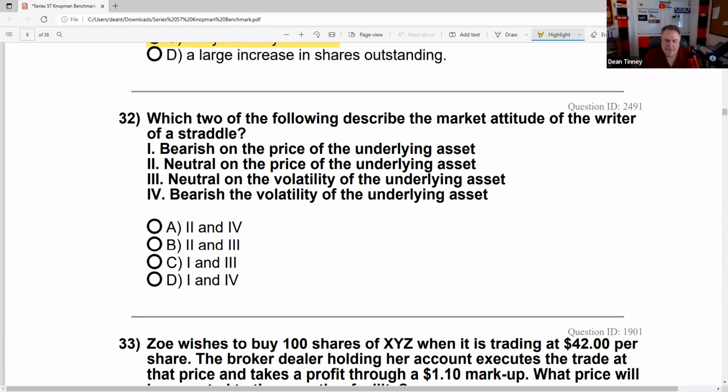Which two of the following describe the market attitude of a writer of a straddle? So again, you're either buying volatility, it's your friend, or you're selling volatility. When you buy a call, you're buying upward volatility. When you sell a call, you're selling the volatility. I think you're going to be wrong. Long put, you're buying downward volatility, and short put, you're selling it. So here I'm selling upward and downward volatility, meaning neutral. I don't think the stock is going anywhere, or if it does, it's going to stay within my trading range. So I'm bearish on the price of the underlying asset? No, I'm neutral. When I'm collecting premiums, remember, if the stock doesn't move, I still win. So neutral, yeah. Neutral on the volatility, yeah.